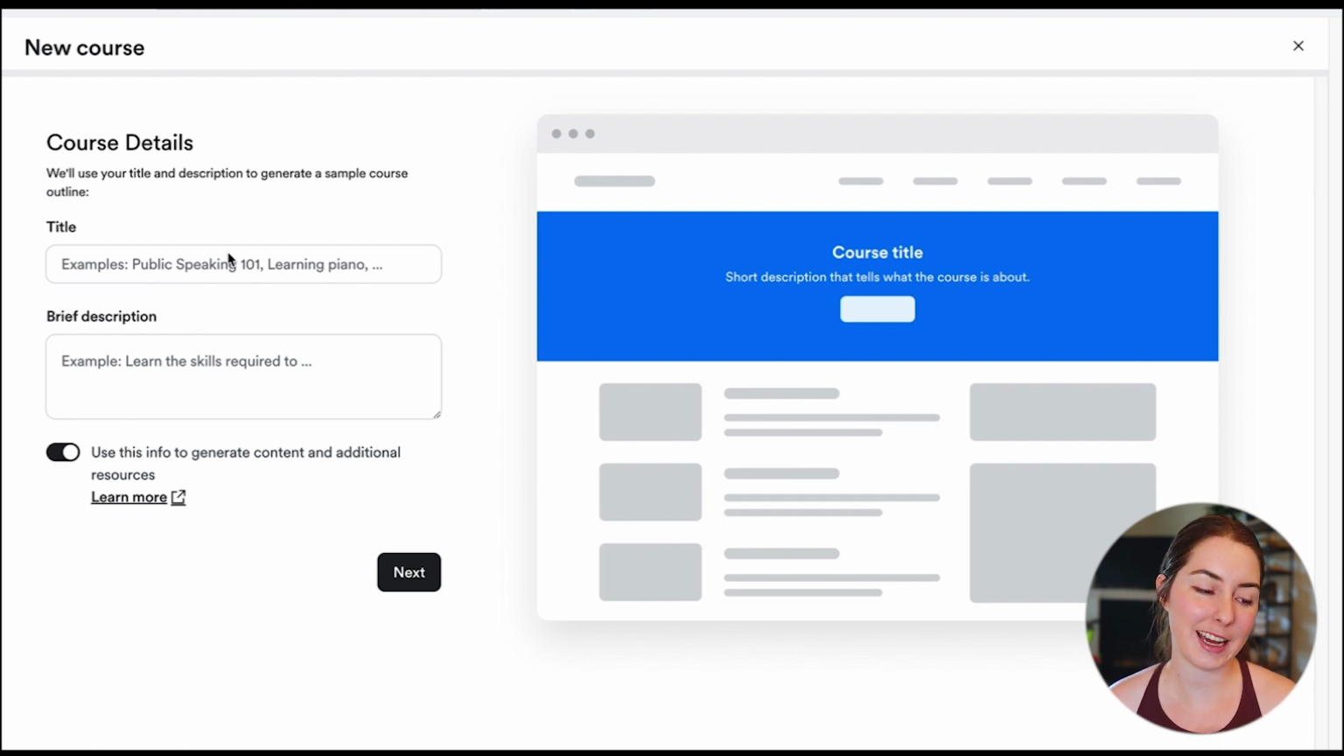You can also use the AI generator feature, and Kajabi will give you a basic structure and ideas for lessons and modules based on the topic and description of your course. This is a useful way to get started. It's not going to do everything for you, but it is a good starting place and it helps speed things up.